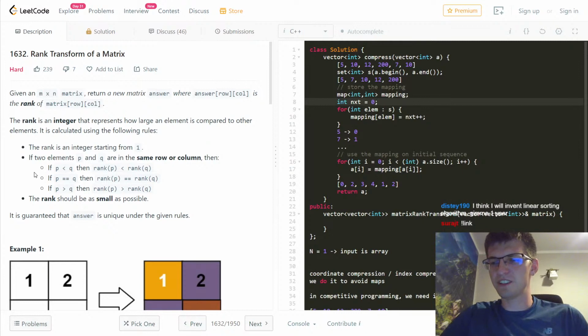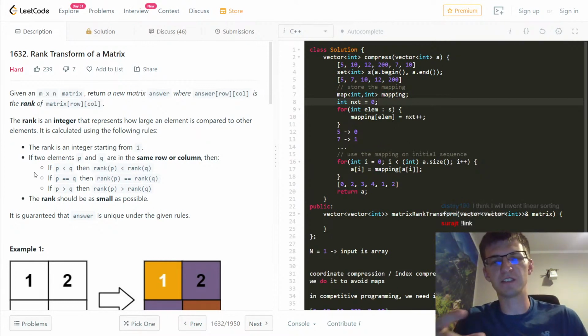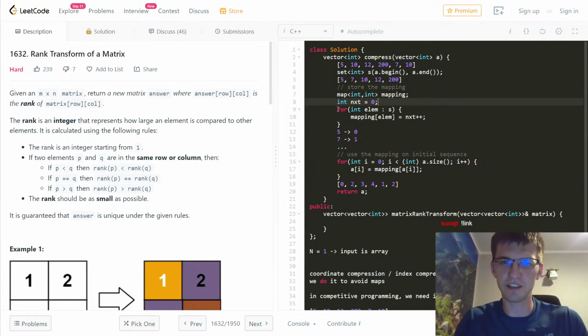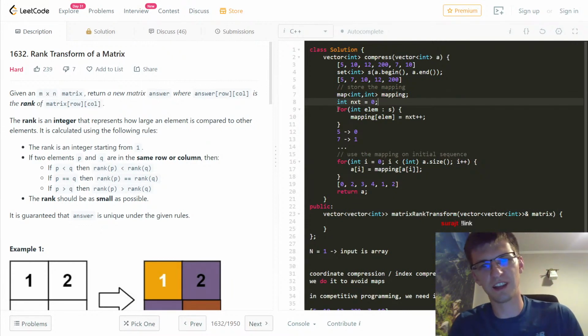You will invent a linear sorting algorithm? I can take some bet for it. Radix sort is O of n. This is why I'm saying that if you are actually able to get a mapping into this compressed version, then you're able to sort in linear time, right? Because then the values are compressed. So radix isn't O of n, it's O of the value of a number.